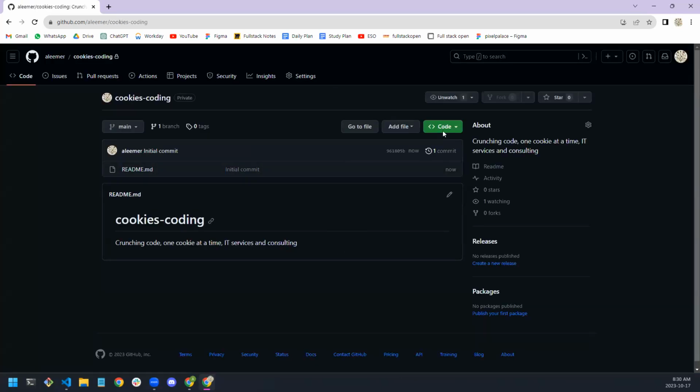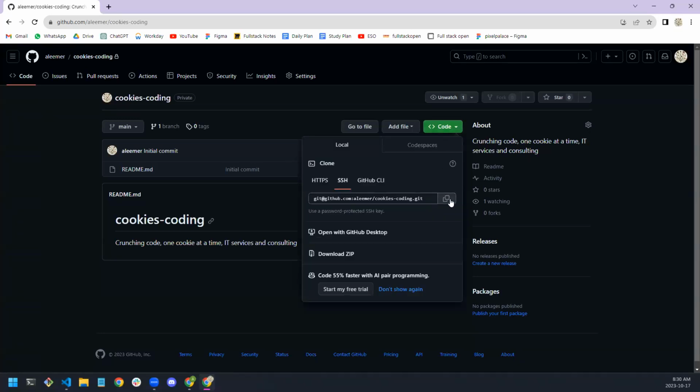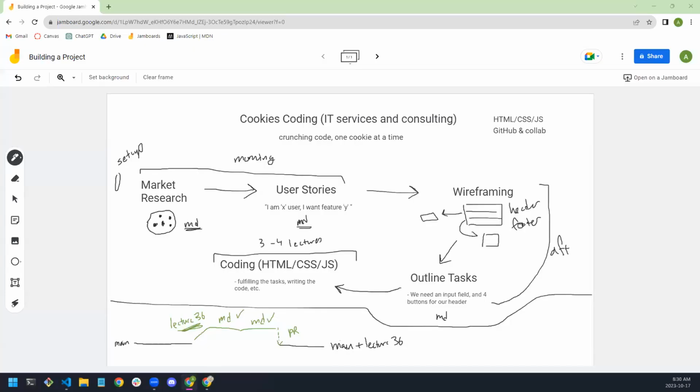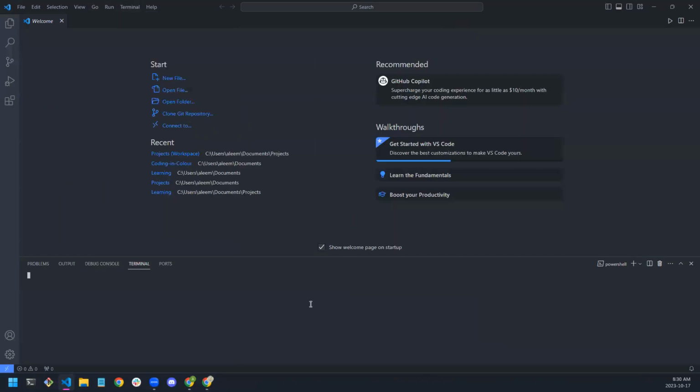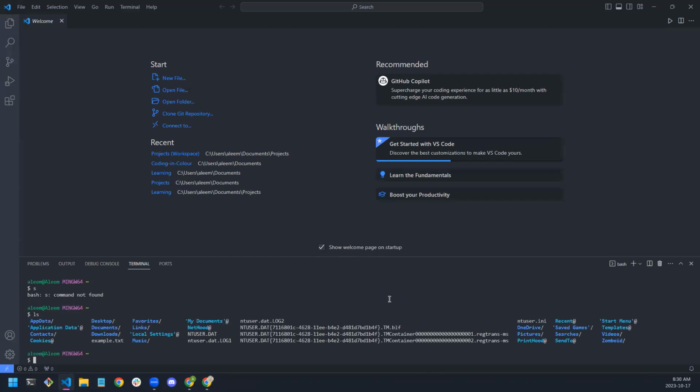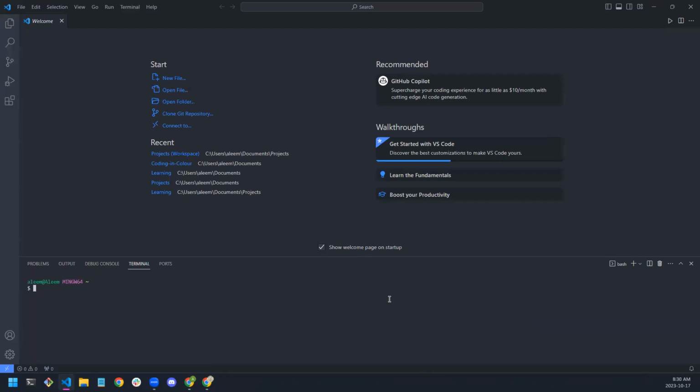Okay, perfect. So this is the initial commit. I'm just going to copy the SSH, and I open VS Code here. Let's make a new terminal, so we'll open a terminal, open bash. Okay. So let us, sure, let's make this in a desktop.